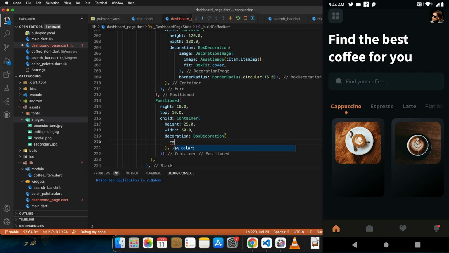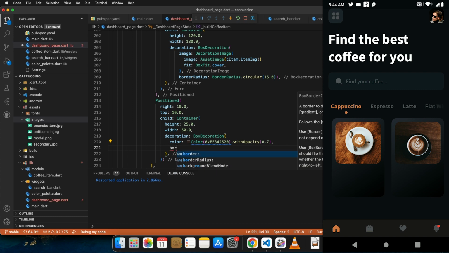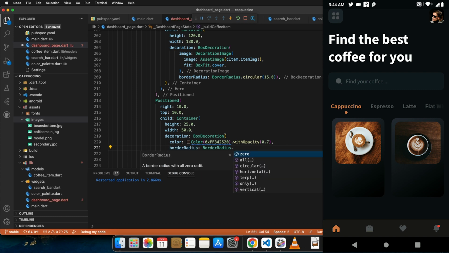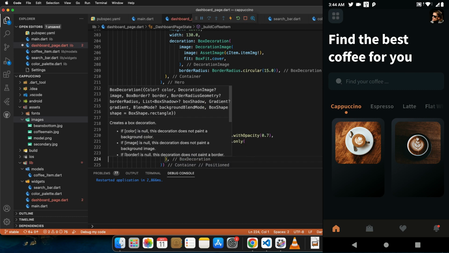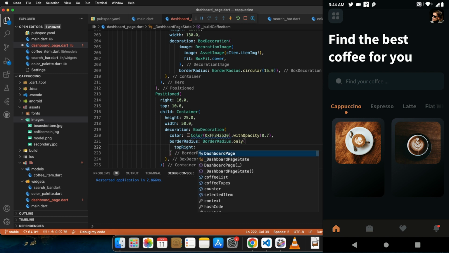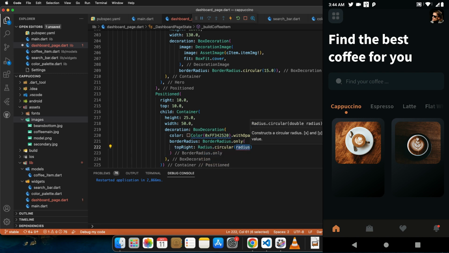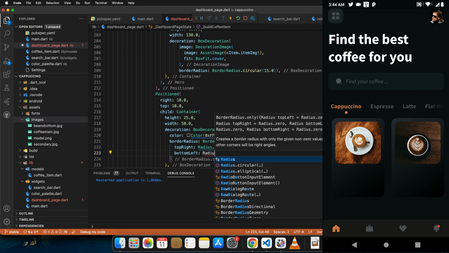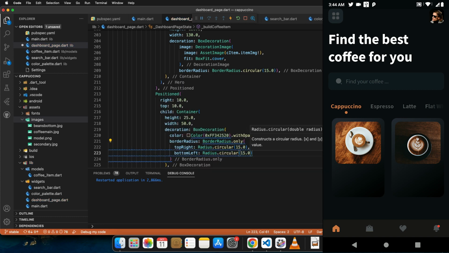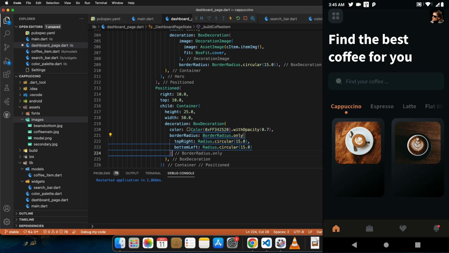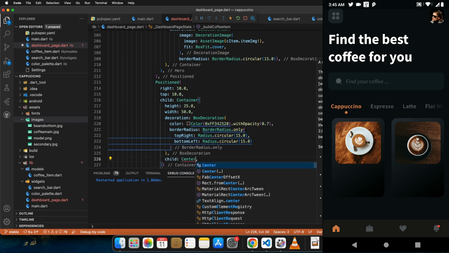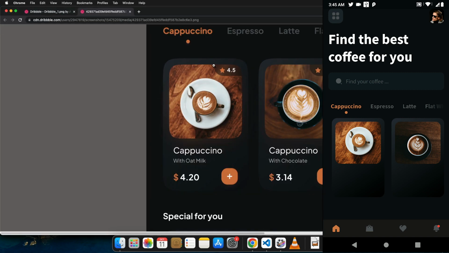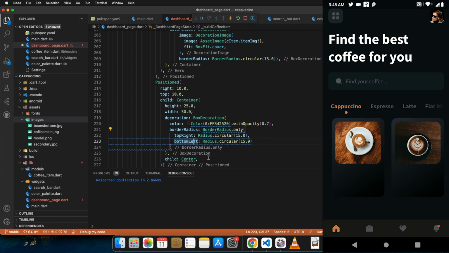Color opacity, right? Border radius dot only top right circular 15, bottom left. You guys understand what's going on here, right? I'm just trying to do this. So here you need a curve, here you need a curve, whereas this point and this point are not curved. That's why I said top right and bottom left, right?